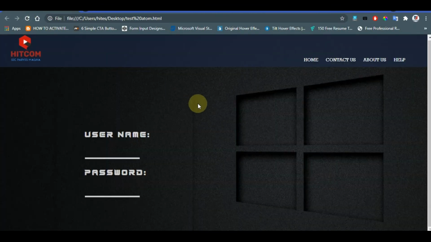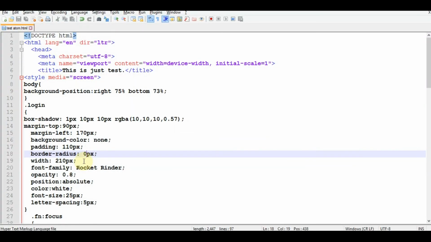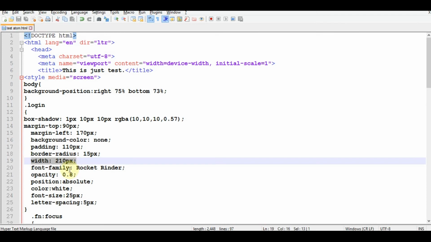It is less noticeable here since I have not applied box shadow much, but box border radius will only make the edges of the content sharp. Width will obviously increase the width.